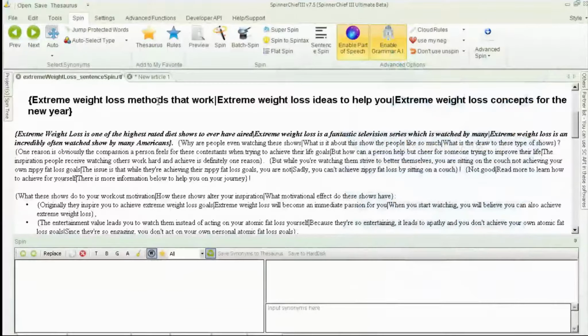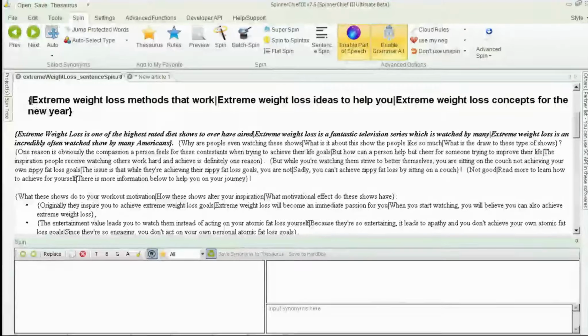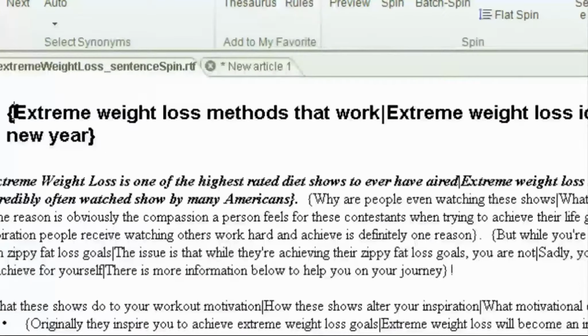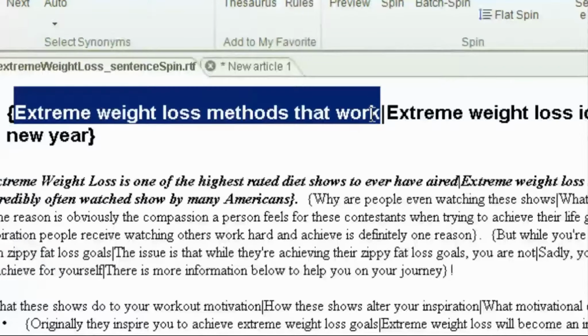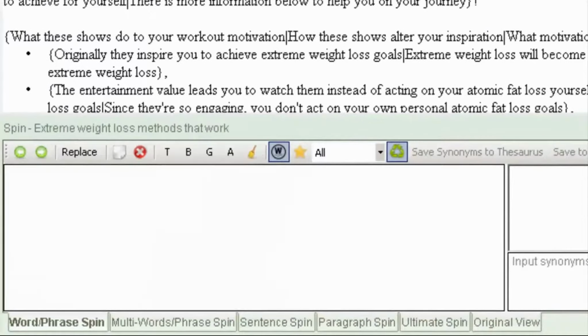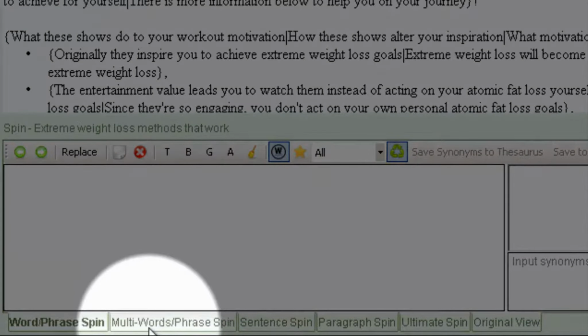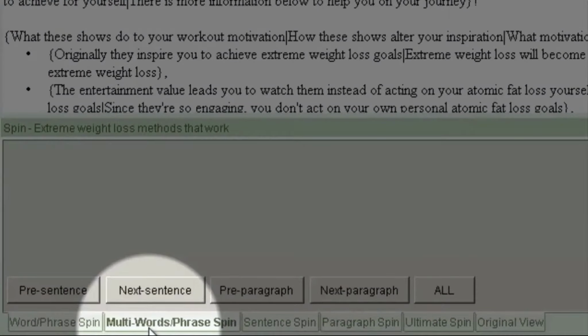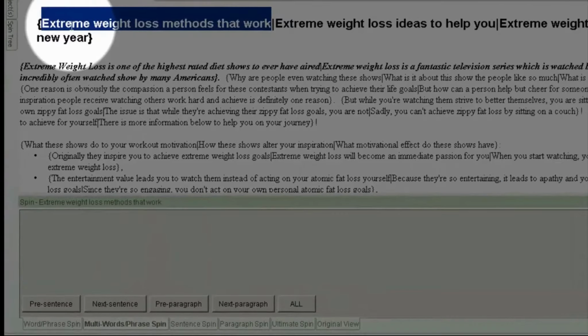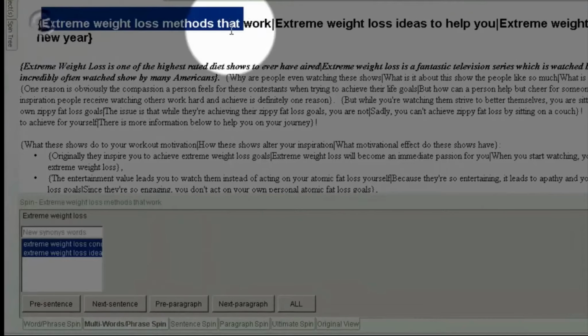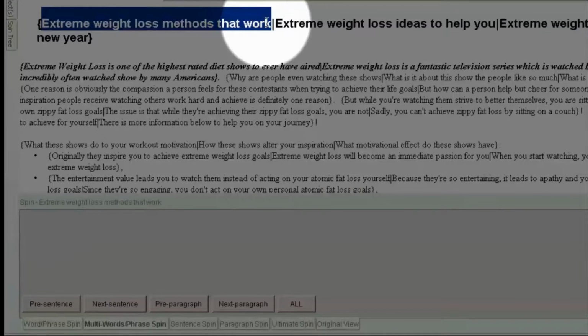So now we're sitting here and we're going to start the sentence spins, the super spins. The first thing we do is highlight the very first sentence, extreme weight loss methods that work. Then down here you'll see where it says multi-word phrase spin. That's what we're going to use. So we click that. It takes a minute for it to actually figure out what we're trying to do.